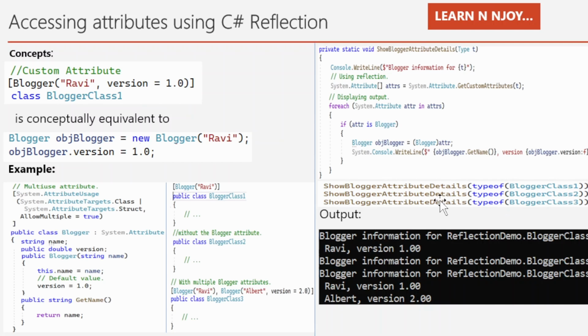And if you see the output, Blogger information for ReflectionDemo.BloggerClass1, it is just giving me the information of these custom attributes. The first is Ravi and then version is equal to 1.0, right? Blogger information for ReflectionDemo.BloggerClass2, there is no custom information because there is no Blogger attribute attached to this BloggerClass. That's why there is no information. If you see BloggerClass3, we have information: Ravi version 1.0, Albert version 2.0.